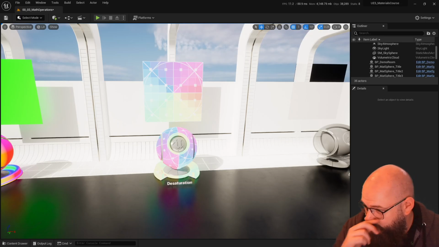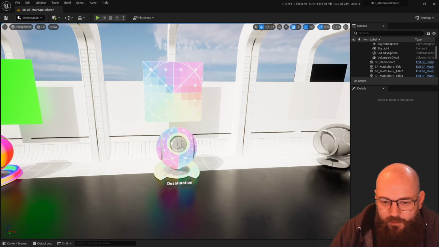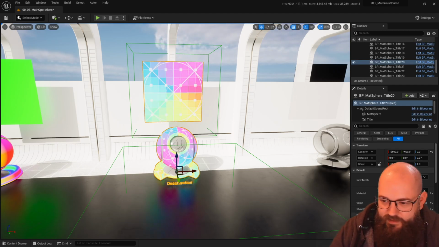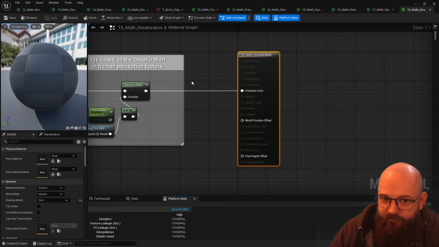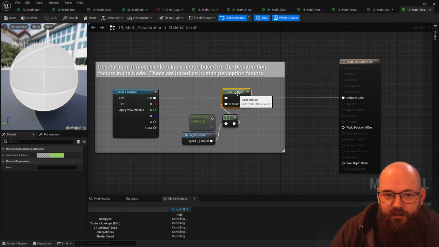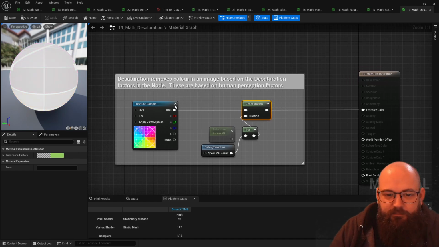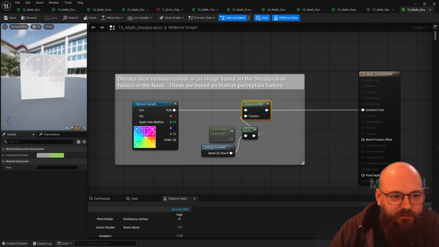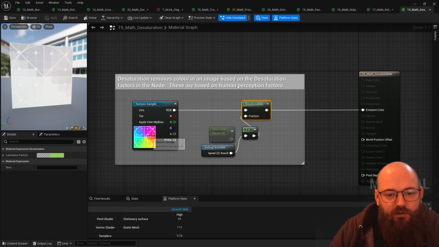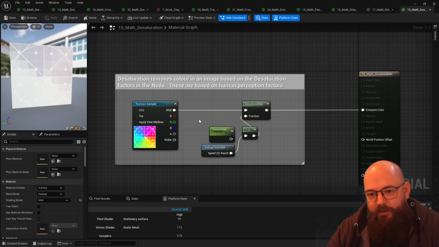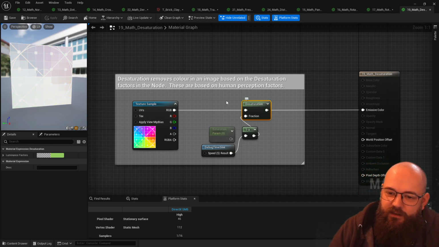Okay, getting on to the last few math nodes here, a little bit more varied, just random things that they do. This one is desaturation. So this is a desaturation node. It is a processor that just removes the color from a texture, but it doesn't do it sort of linearly. It doesn't affect every color equally.